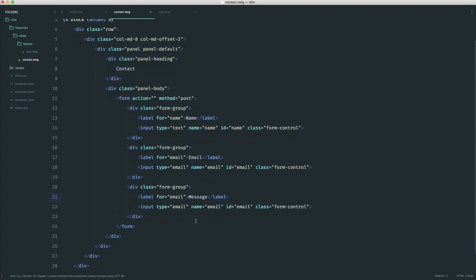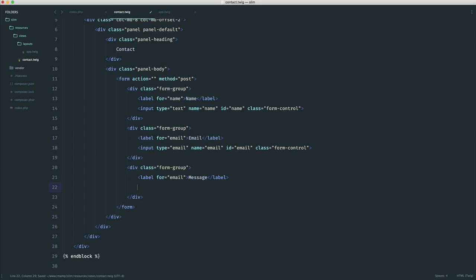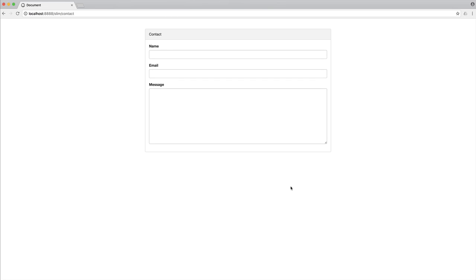We'll say message. And of course, this time this will be a text area. And maybe this is just called message. And then the ID for this would be message. This would be for message. And then we would also have a class on this of form control. So now we have the following.